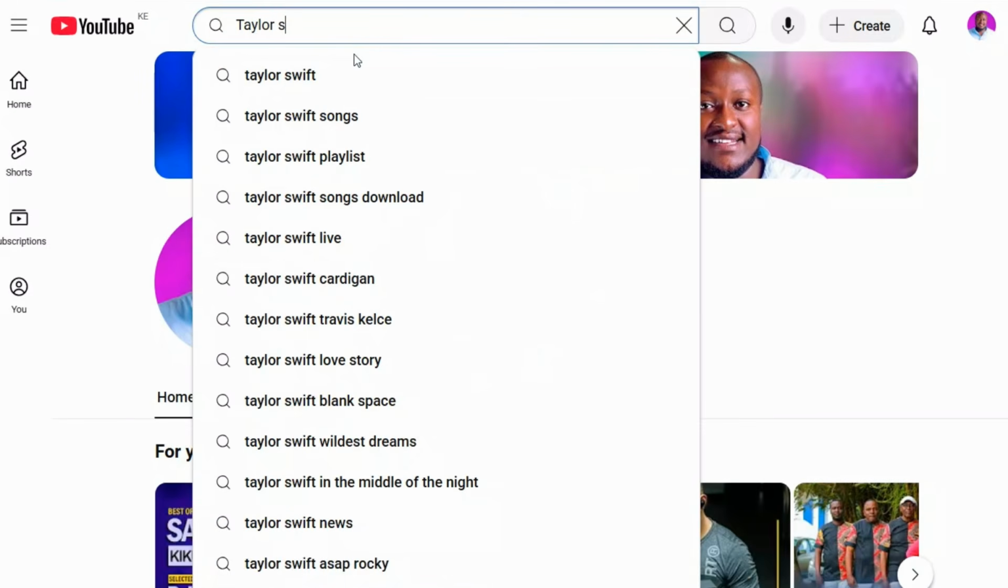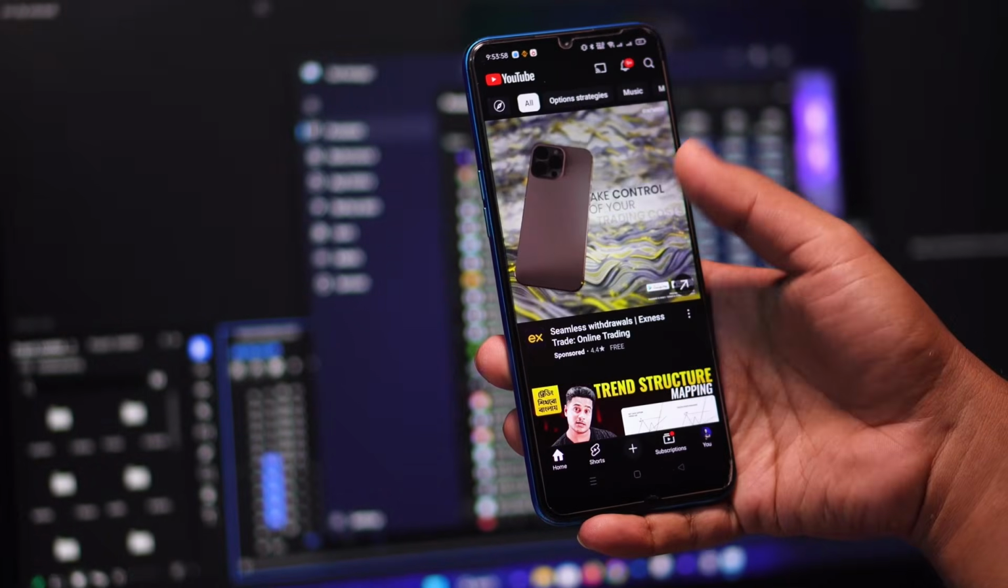Today we will learn how to download music from YouTube as an MP3 file. In this video, I will show you how to download on a computer and on your mobile phone.